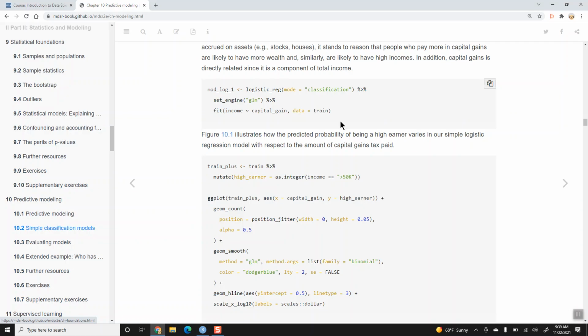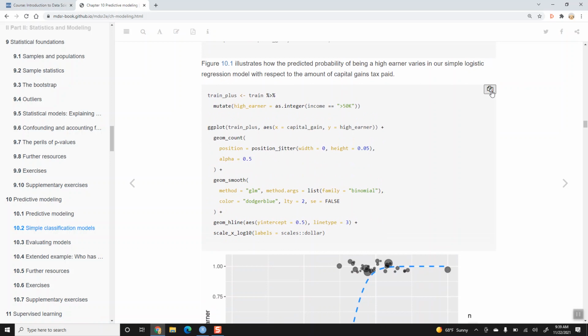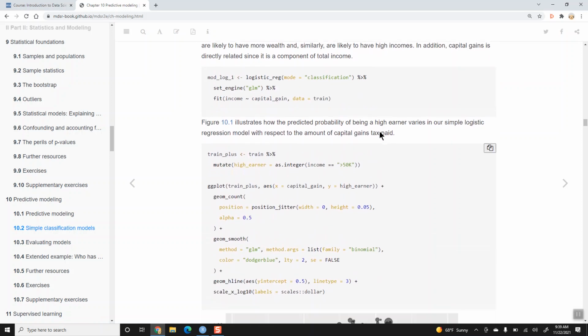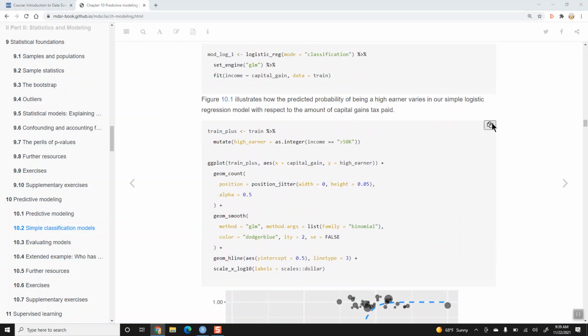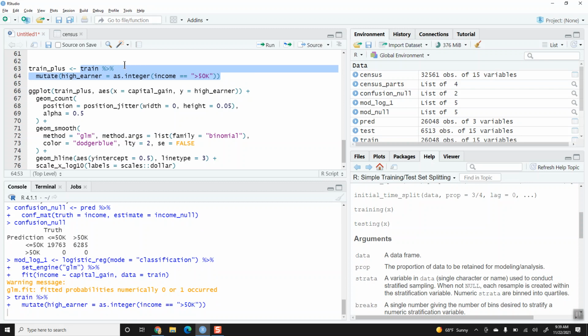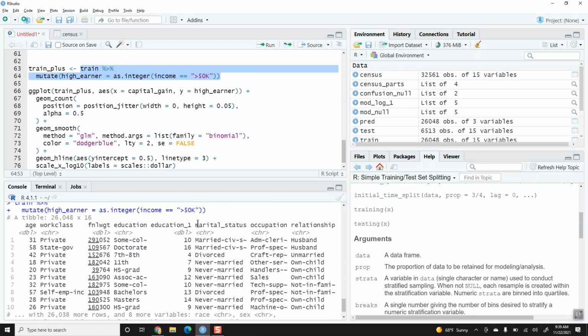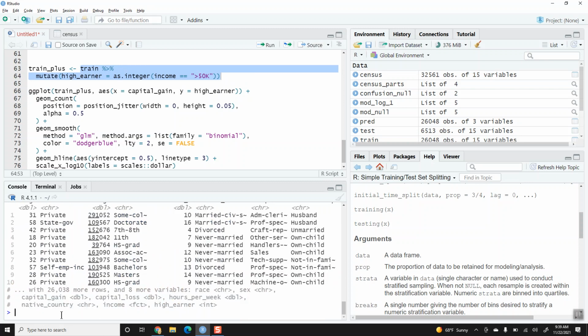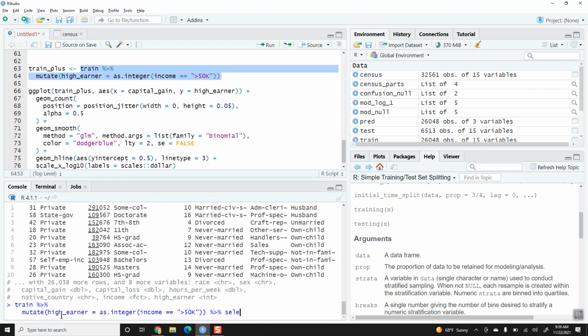Okay? So let's go ahead and see how we've performed here. There's a few things going on here, okay? We're going to take the high income earner and turn it into a numeric value, 0 or 1, okay? So let me just do select.